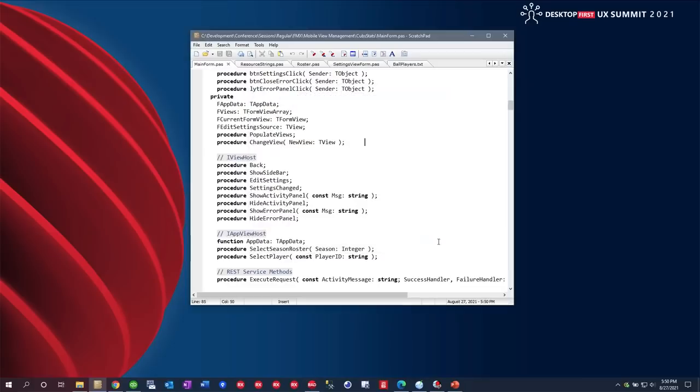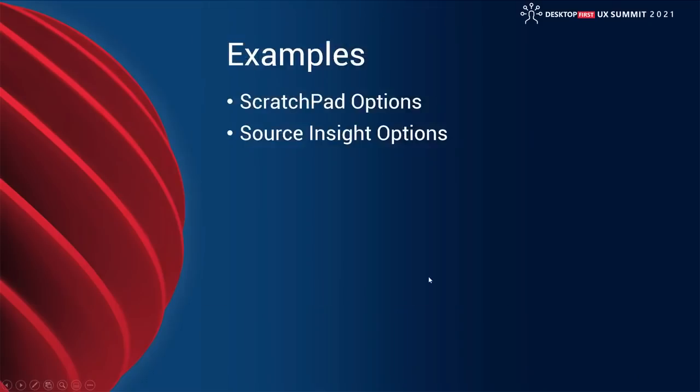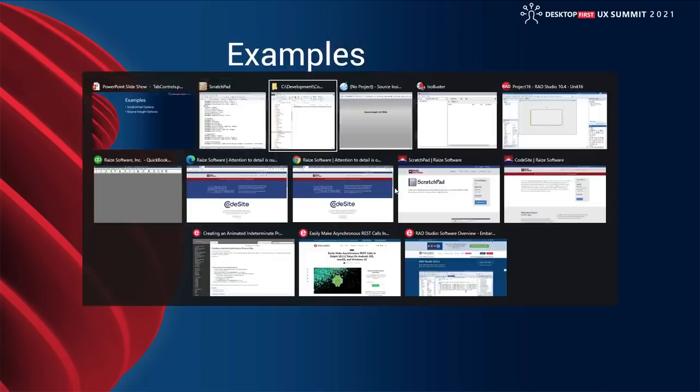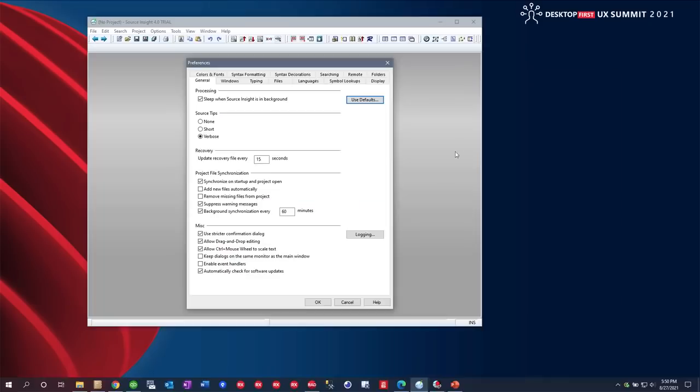So I'm going to go ahead and cancel that, and the next one I want to bring up is an application called Source Insight. And this is an application that analyzes your source code and does some interesting things with it.